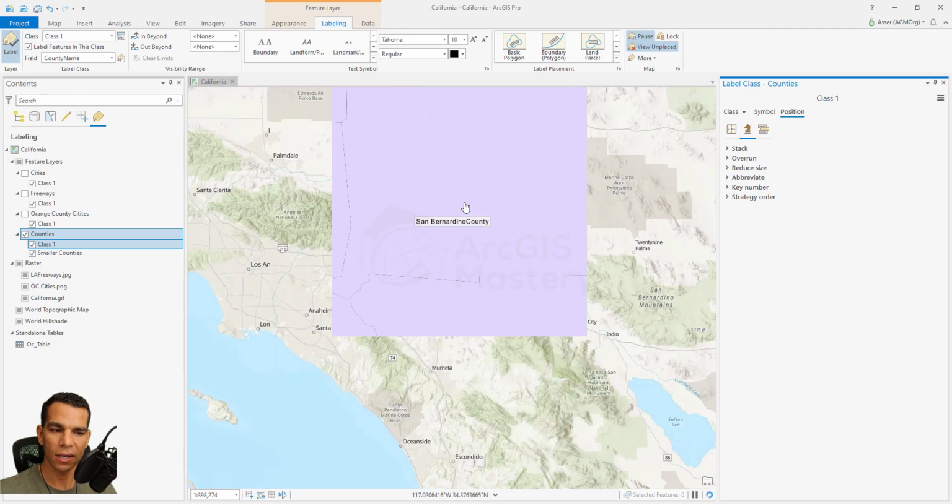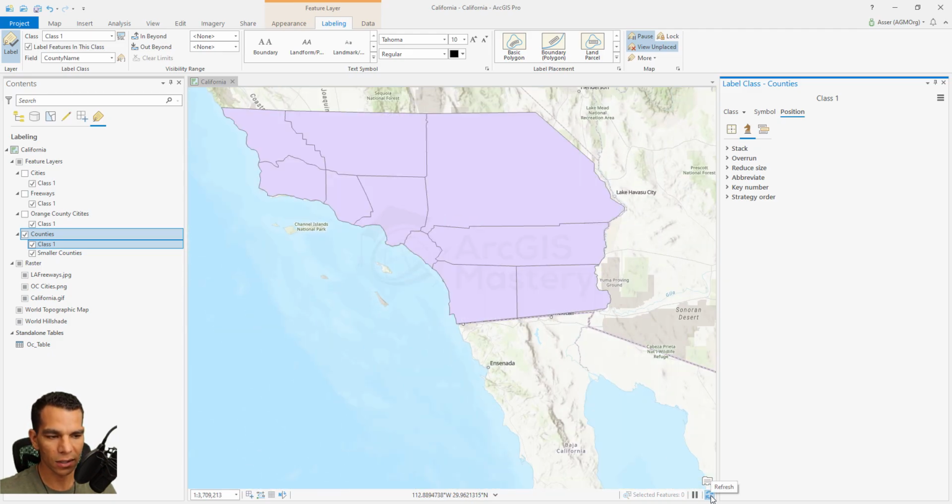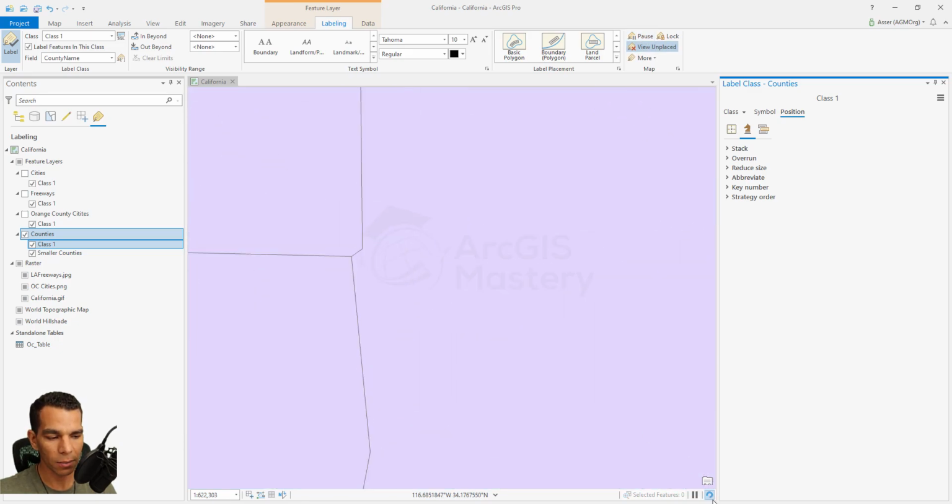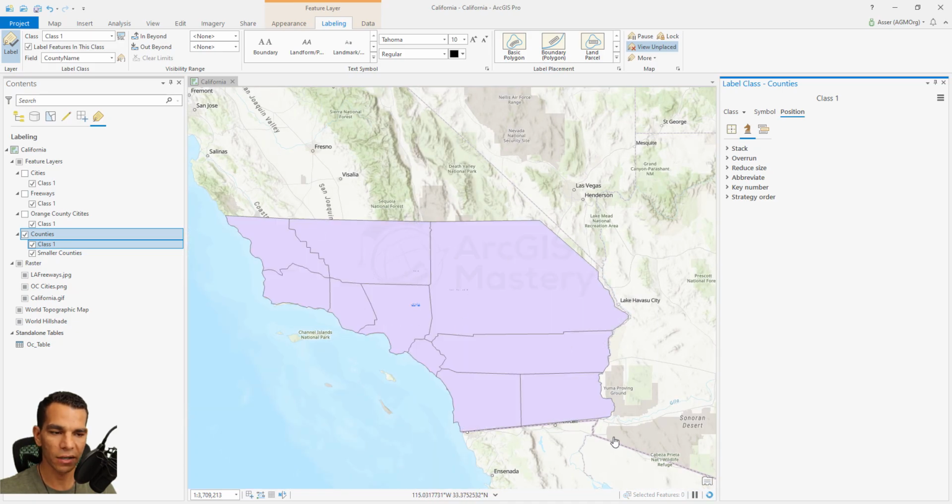As you see right now, my map is much faster and the loading doesn't take time. But when I have my labels, the loading will take much longer and it will take some time to show the labels, especially if you have a lot of labels, as will happen right now. So that's the way to pause your labeling and enable it from here.